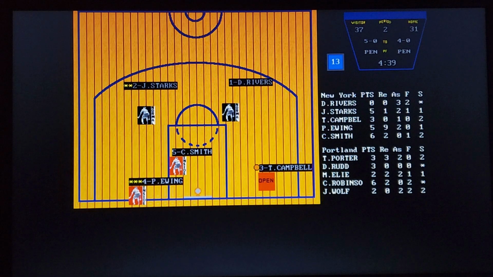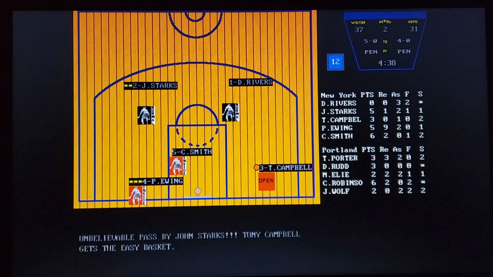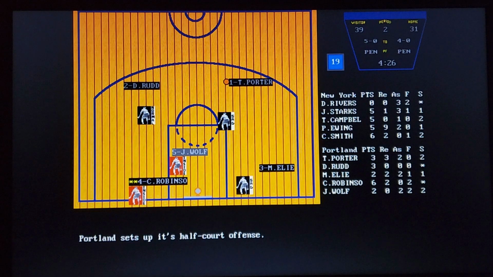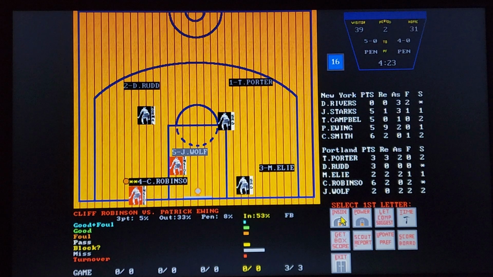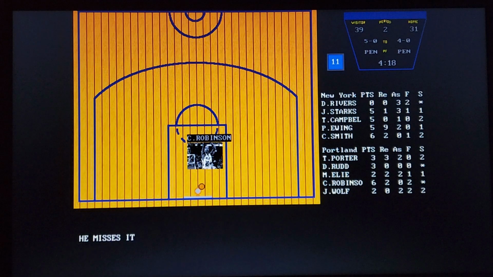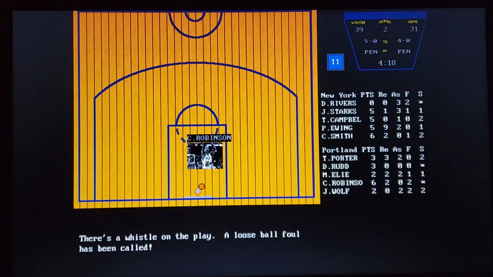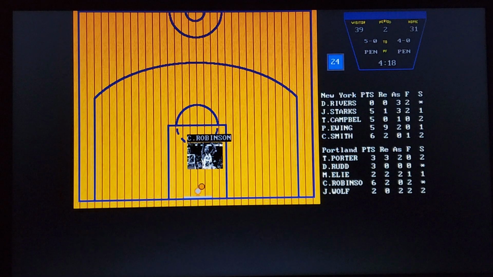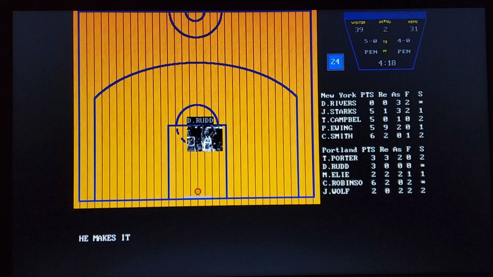Campbell in the corner. Unbelievable pass. Well, we'll see what happens. Oh, they scored. That was quick. Maybe that was just a quick little dazzler. All right, inside Cliffy. It's going up. Misses. Loose ball foul. Starks, take that, John. Not a huge fan of John Starks.